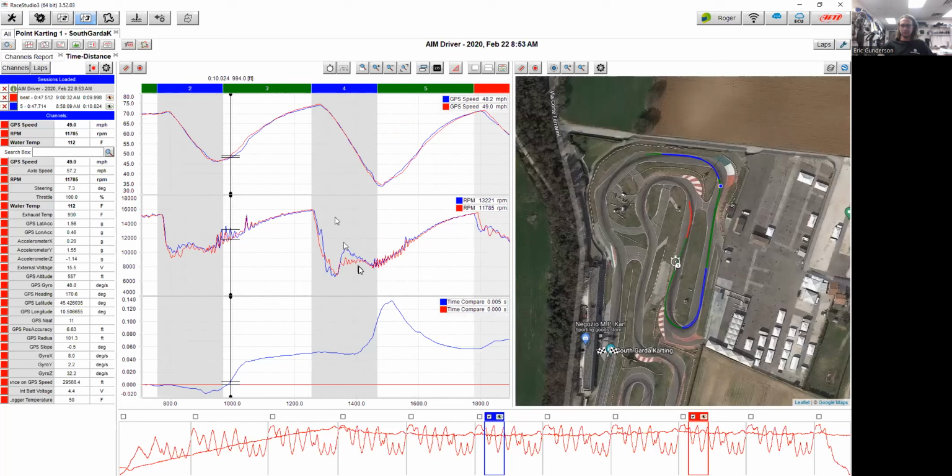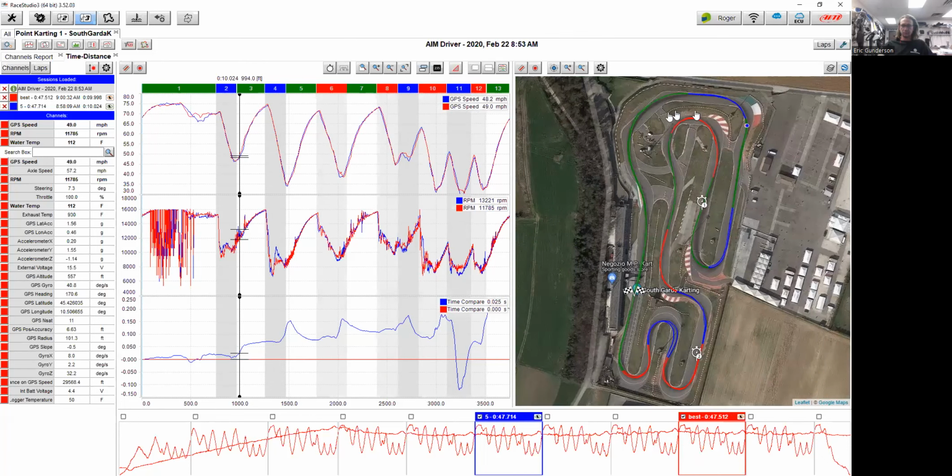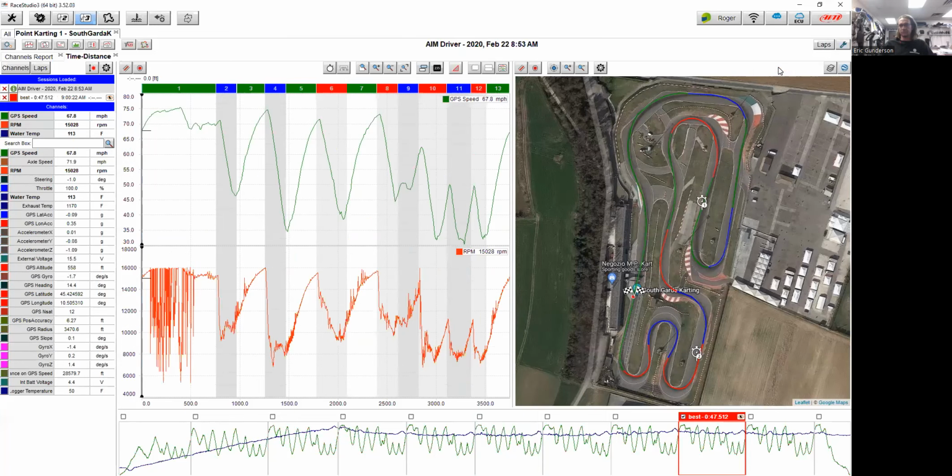I wanted to show one more thing before I jump out of here, and I'm going to jump back out to the full lap. Over here under the laps button, this is something new in Race Studio 3. I can click on this lap here, and it will let you select just the best lap. I'm going to select that. Boom, it turned off that other one.